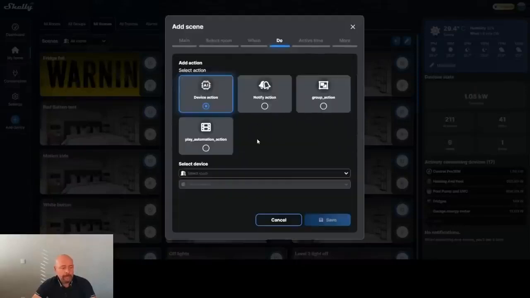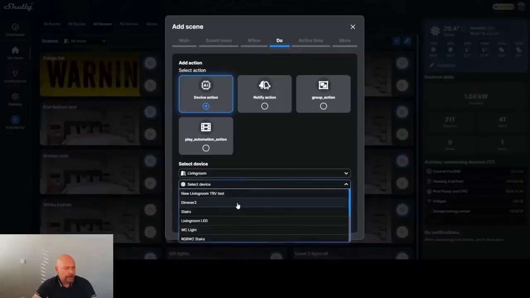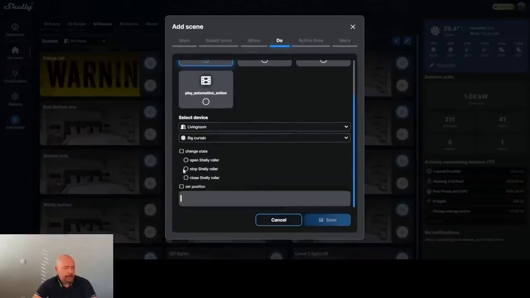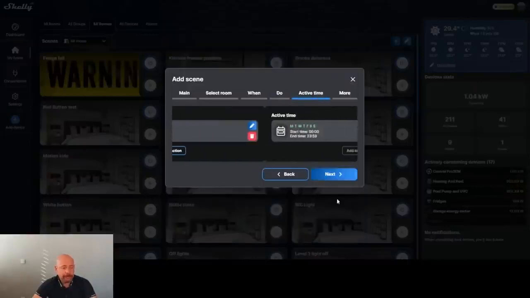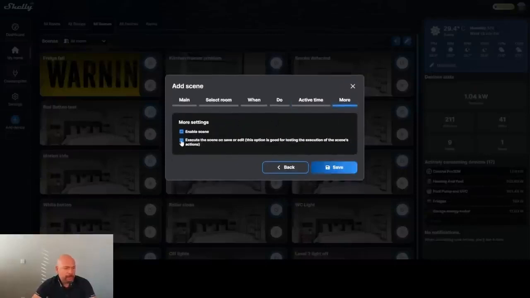For example, if there is a chance of rain, I can choose my living room, for example. There is a big curtain, and I can close it because the rain is expected. Of course, you can set some active time, but it is not needed. And if you want to test the scenes, you can execute it immediately, no matter that there is no rain.